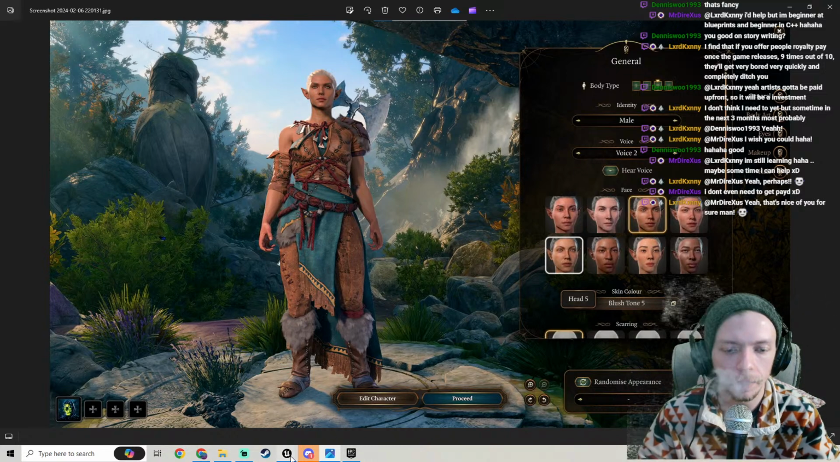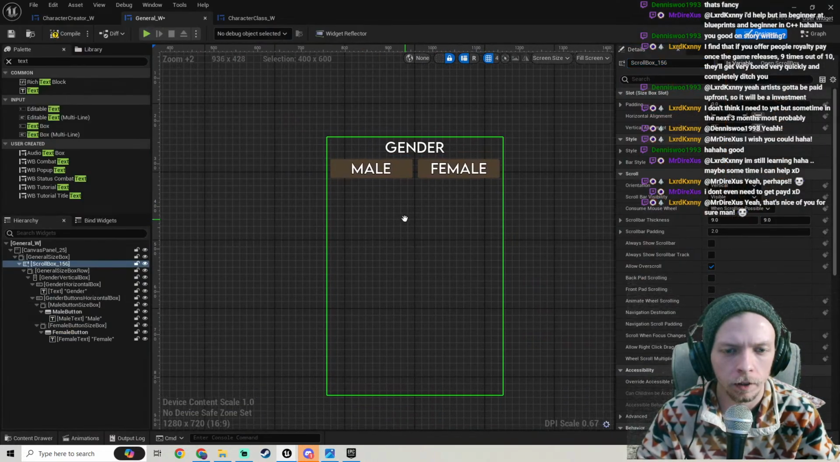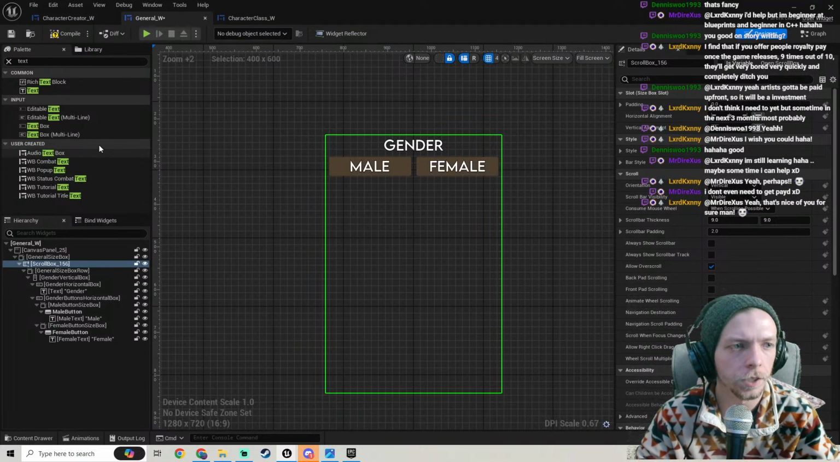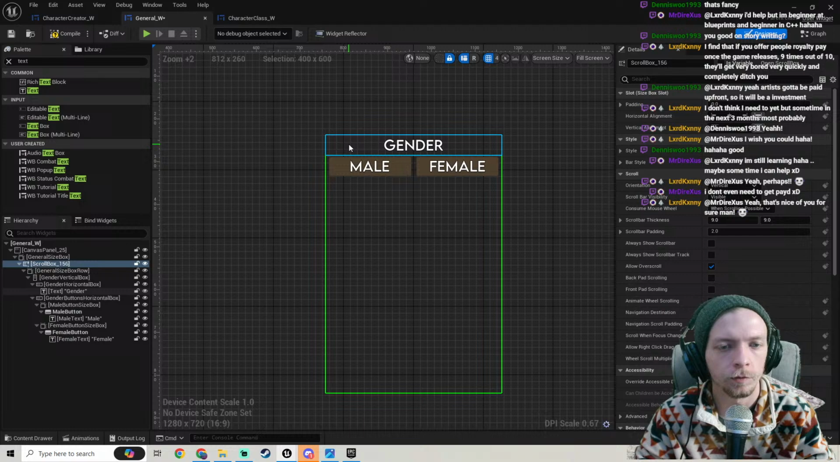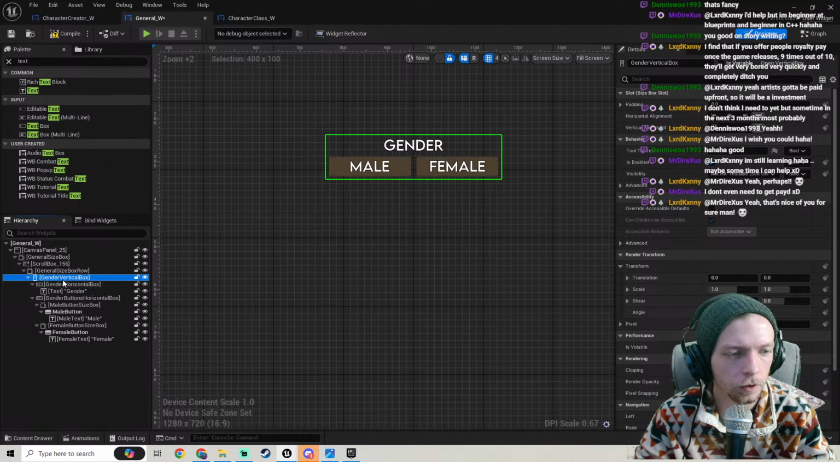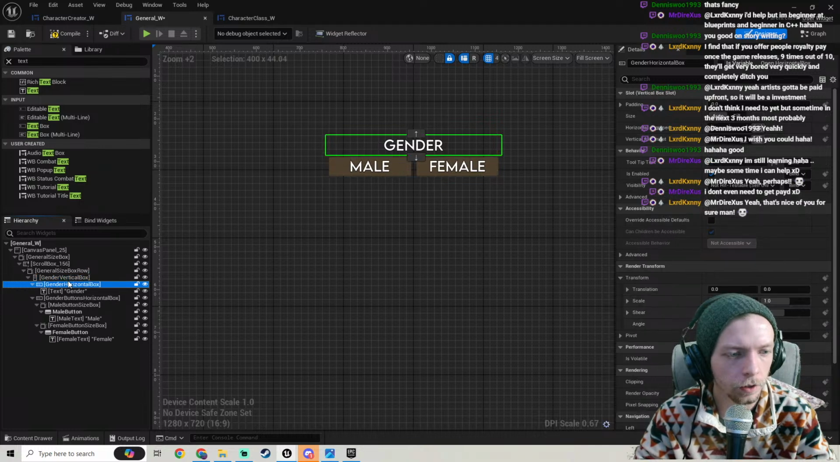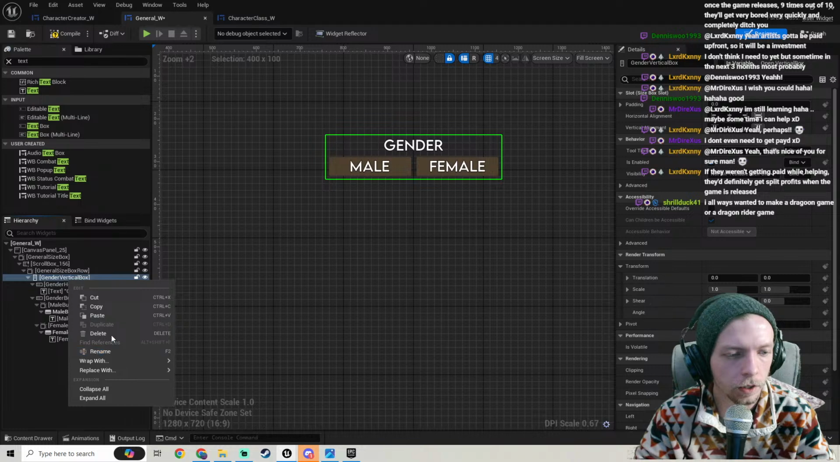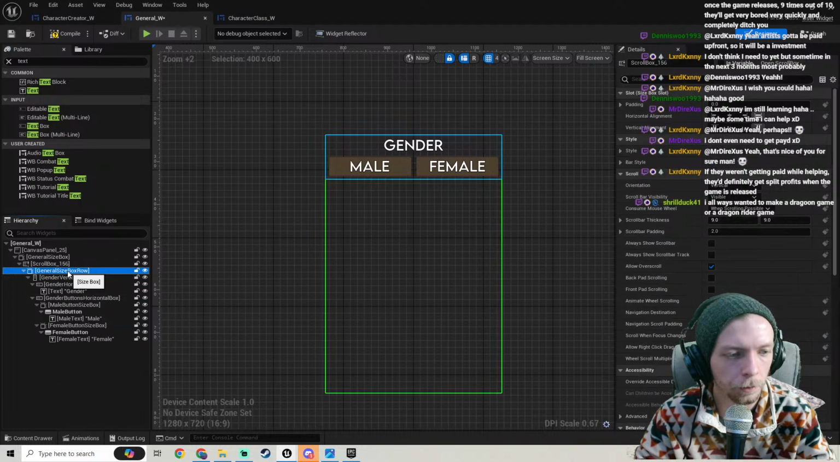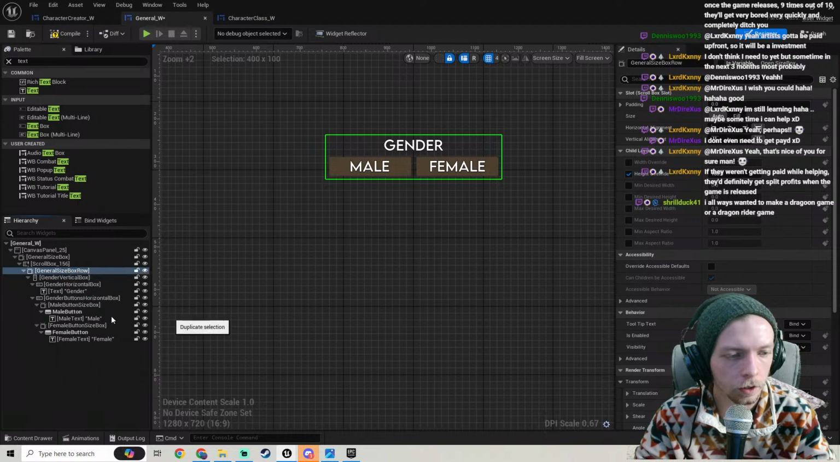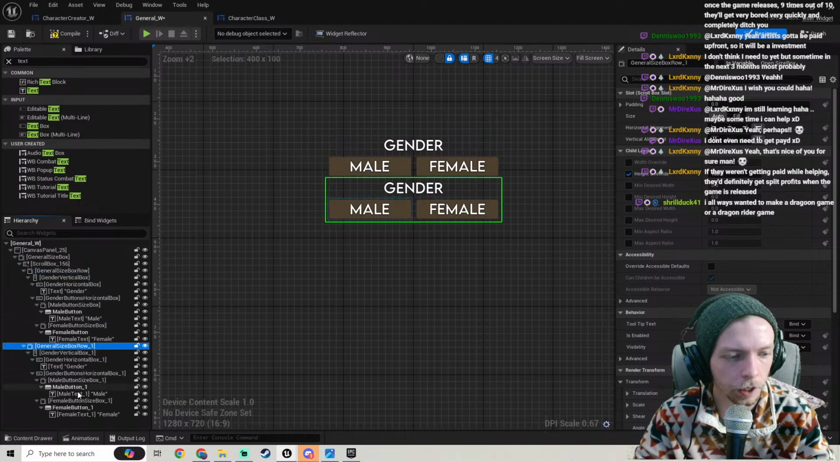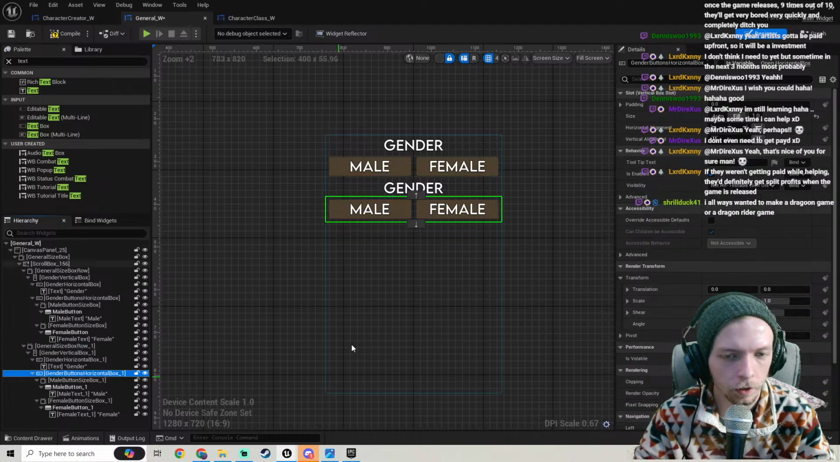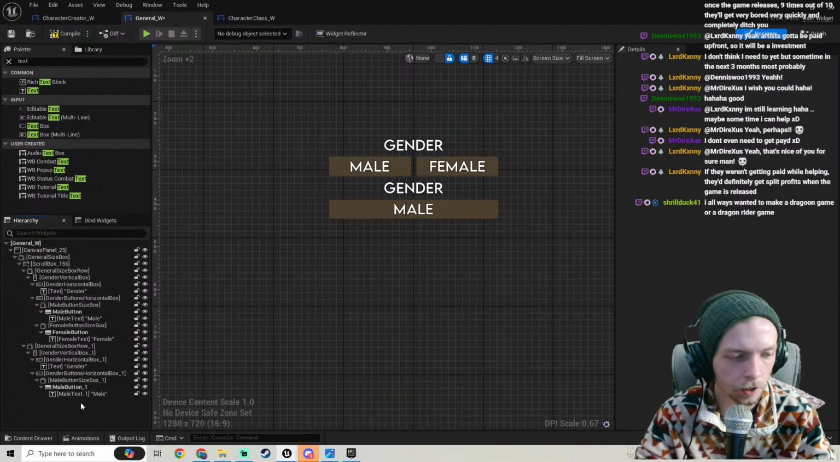I could do it something like this. Let's see. I need my next thing, though. Let me duplicate this vertical box. Okay, maybe not the vertical box. The size box. Yeah, like that. And then we're gonna get rid of the second button.